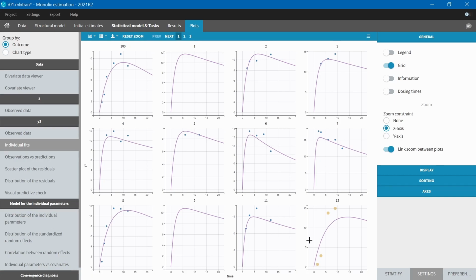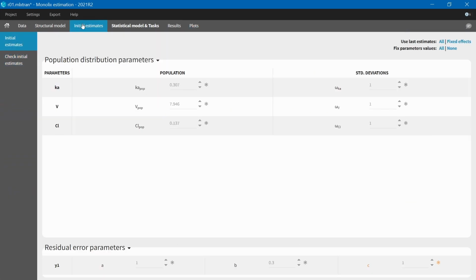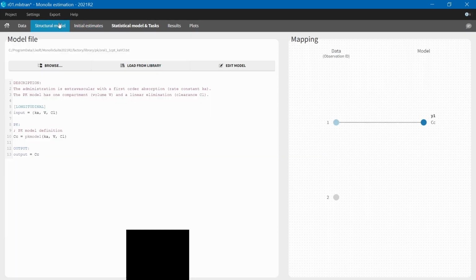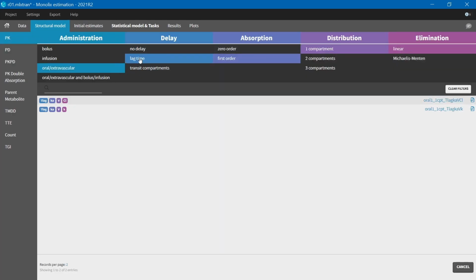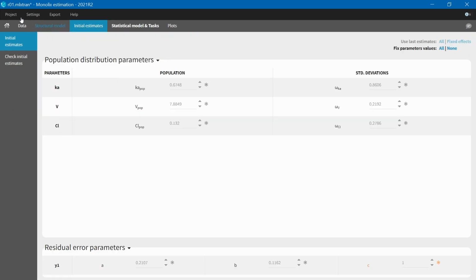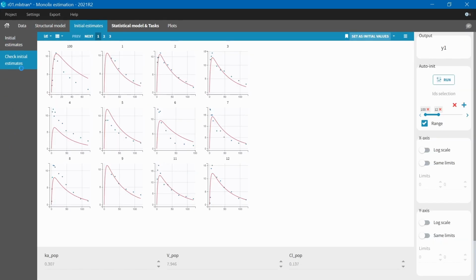I will choose a new model from the library, but before that I can set the estimated values of the last run as initial estimates for the next run by going to the Initial Estimates tab and choosing Use Last Estimates. I can then go to the Structural Model tab to choose another model. To use the model I want, I just need to change the delay section and select the model. Since this will be a new run, I will save it with a new name.